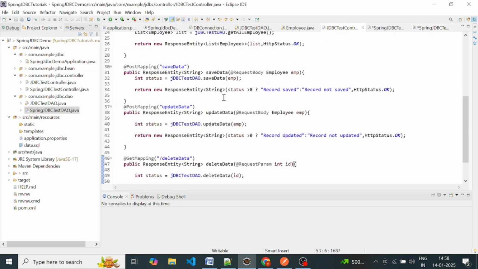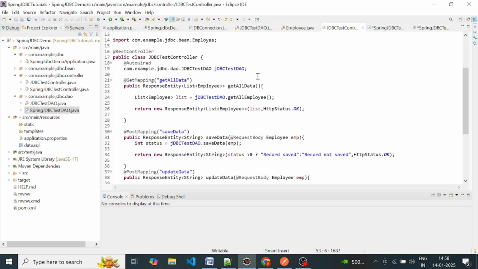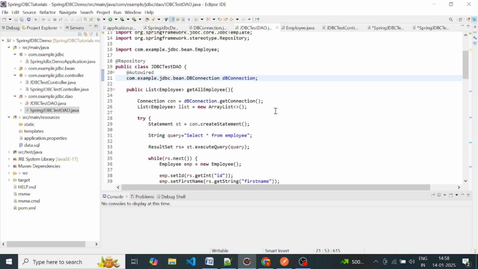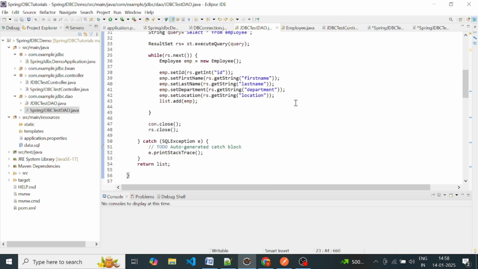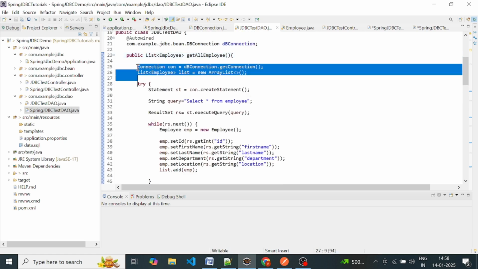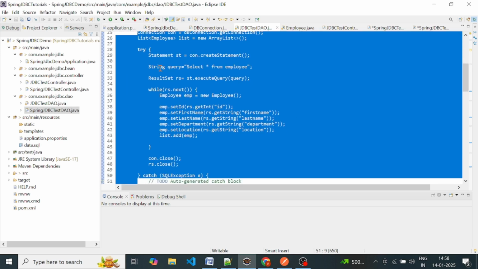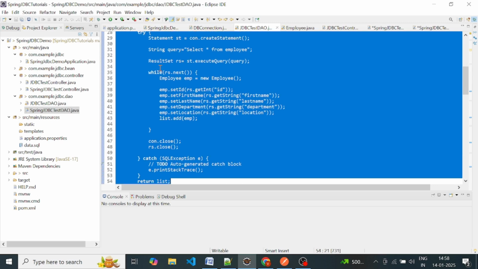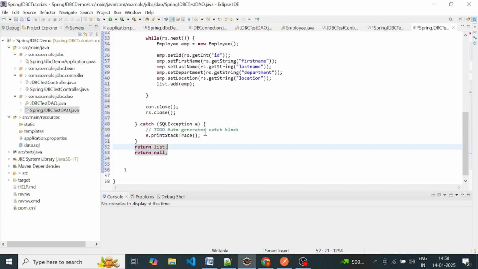So in our last few videos, we have discussed how we can perform CRUD operations using plain JDBC. So this is the method where we have fetched all the data from the table. Okay. So for just showing the difference between JDBC and Spring JDBC, I am going to copy this method and paste it here. Okay. Remove this duplicate code.